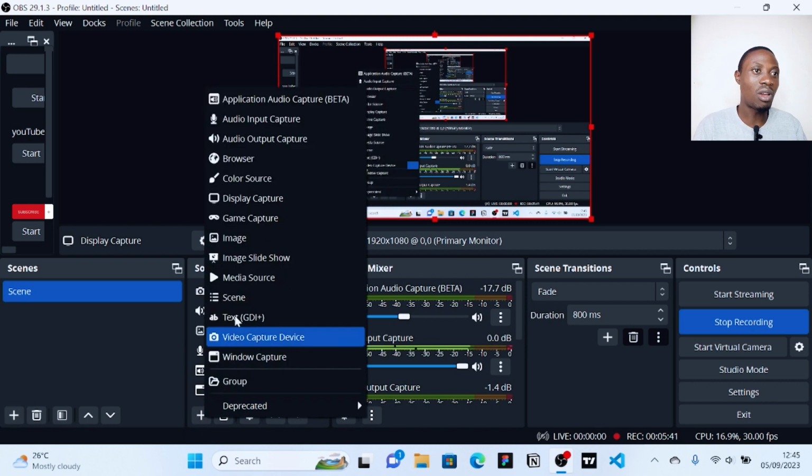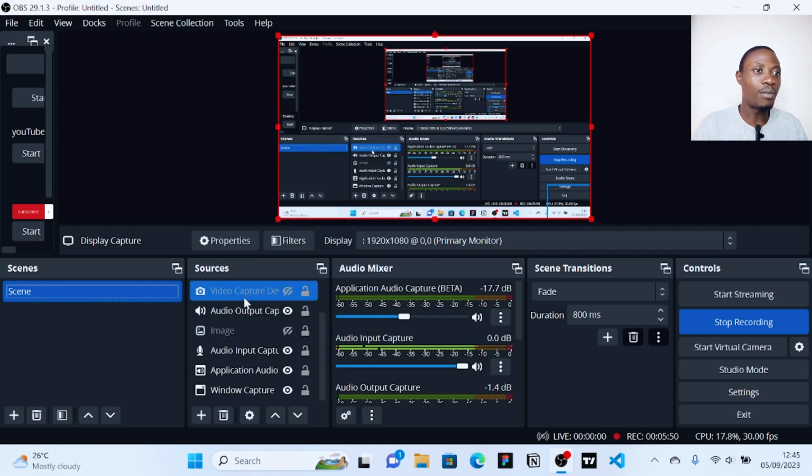When you click on plus, you have sources to add from, and each of them has its own utility. I'm telling you, the basics you need for streaming your own Huobi are video capture, audio output capture, image, audio input capture, and your window capture. The display capture I just added is because I want to show you the OBS software is not needed.